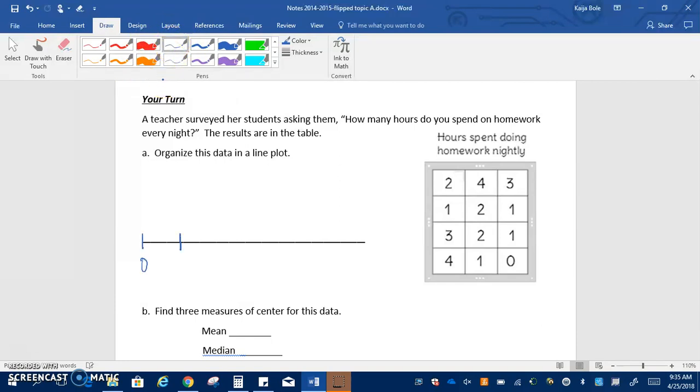So 0, 1, 2, 3, 4, and a 5. And now we're going to place our numbers. So I'm just going to go down the line here. So we got a 2. These are going to go right on the marks this time. A 4, a 3, a 1, another 2. So I'm going to stack them up. Another 1, a 3, a 2, a 1, 4, another 1, and a 0. Okay, so this is what your dot plot should look like.